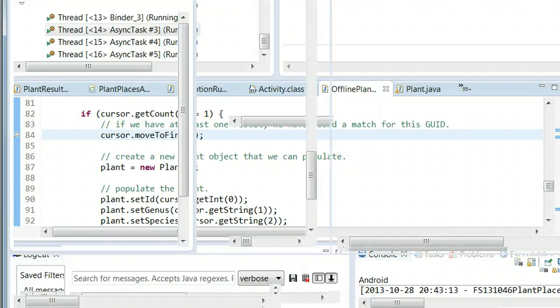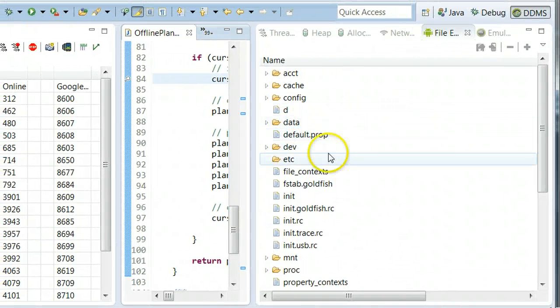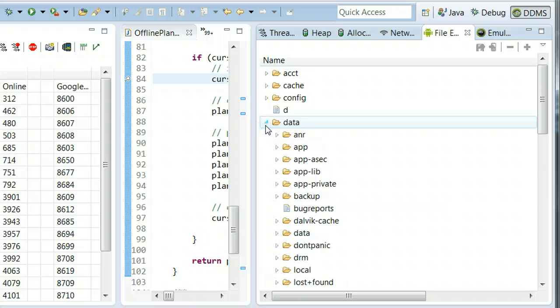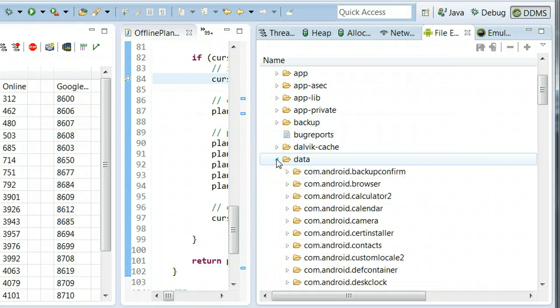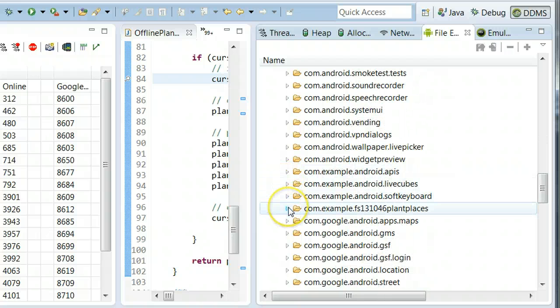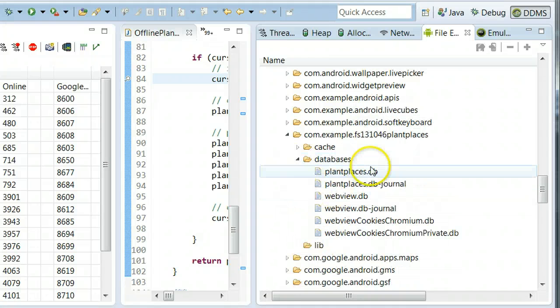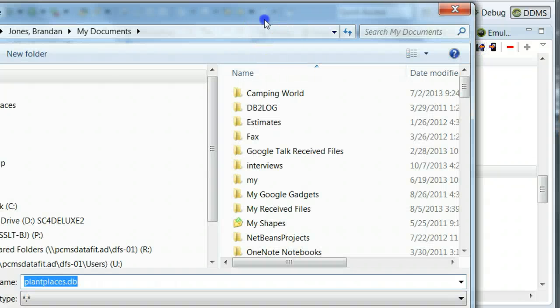So let's remember how we can look at this database. I'm going to go to the DDMS tab in Eclipse, and the database is going to be in the sandbox for our application. So I'm going to expand the data folder one more time. I'm going to look for the package that represents our app, which is com.example.fs13.1046.plantplaces. I'm going to go to databases, and I'm going to grab this plantplaces.db. Then I'm going to hover over this pull a file from the device. I'm going to click, and I'm going to save it.